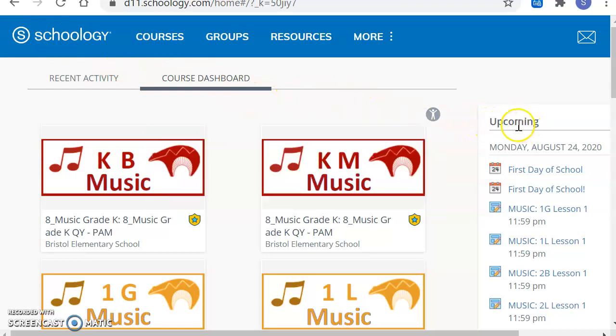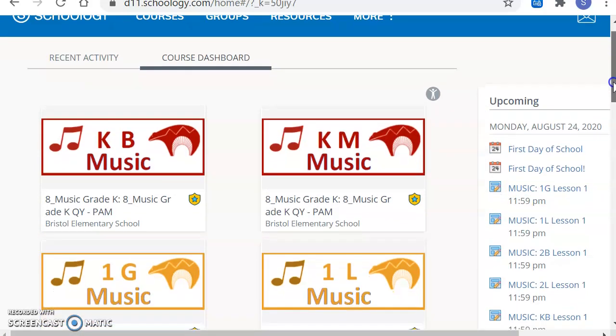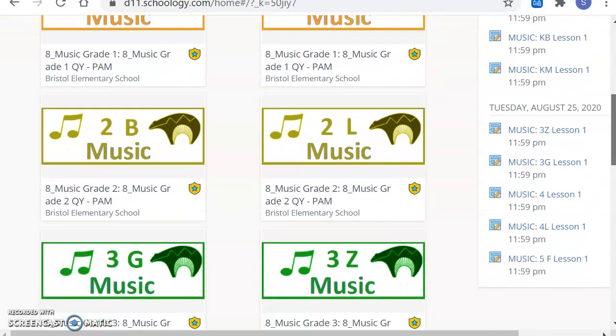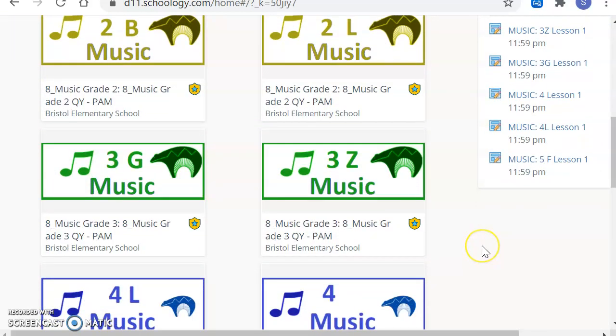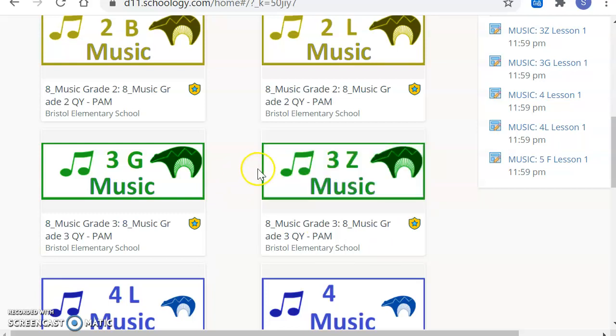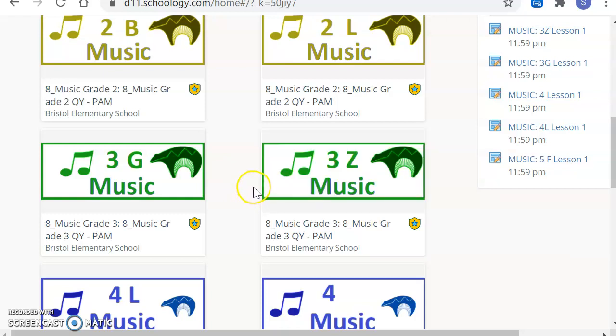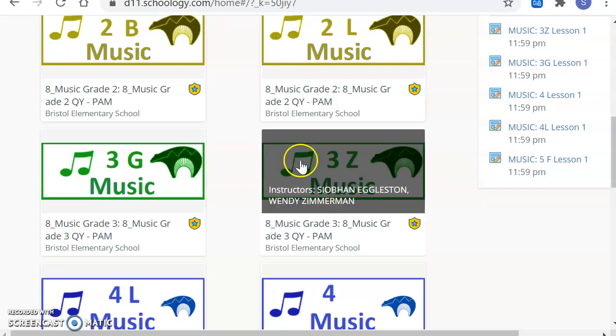Over here you're going to see all your upcoming assignments. One of those assignments should be Music Lesson 1. You can click there to get to the lesson, that's one way, or you can scroll down and find your class. You know it is the music class because it says music and it has 2 notes over here. Let's say that I'm going to pretend that I'm a 3rd grader in Mrs. Zimmerman's class. So I will click 3Z Music.